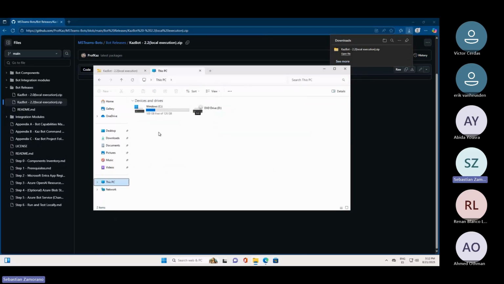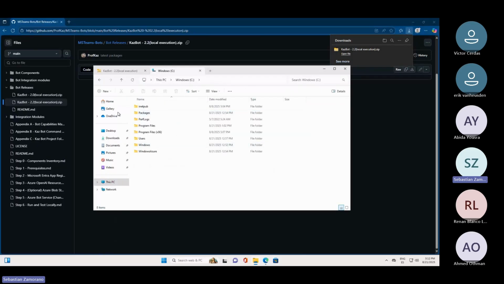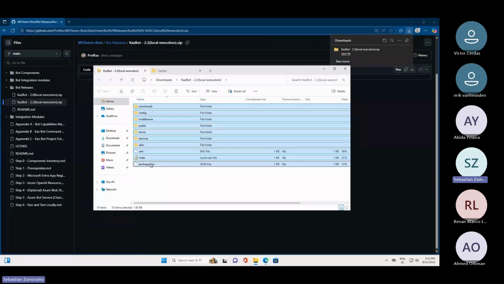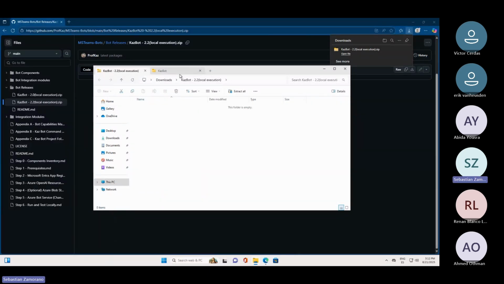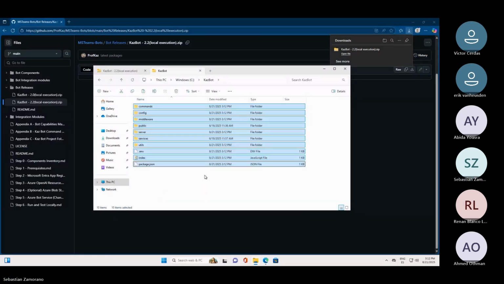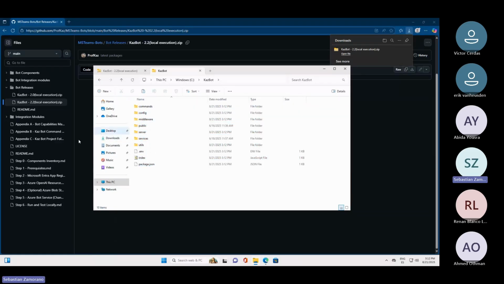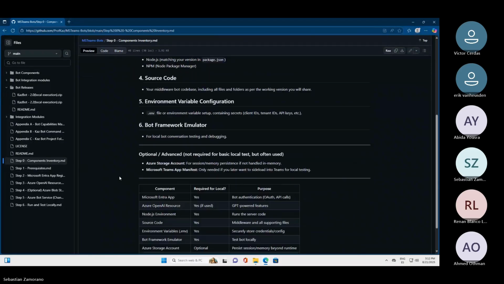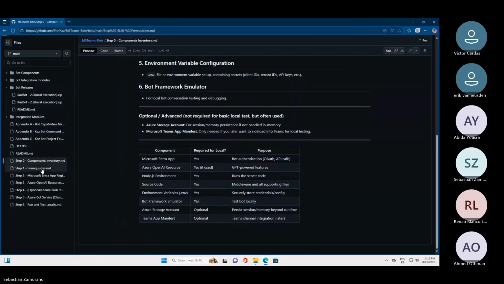I will go to C, and I will create a new folder. And I will copy all the files here. That is the first step, have all the components. But let's go to the next steps.